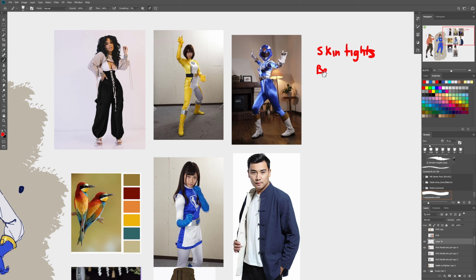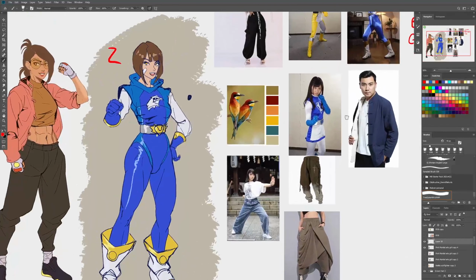A belt, bold colors, and I guess gloves, right? I was like, okay, so these are the 4 major elements that each of these designs have, right? And then when we go and look at our design, what are those same elements?